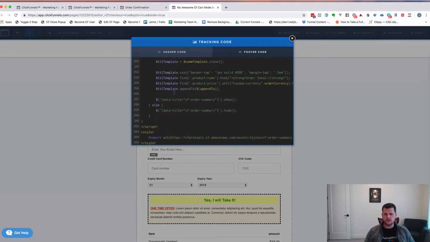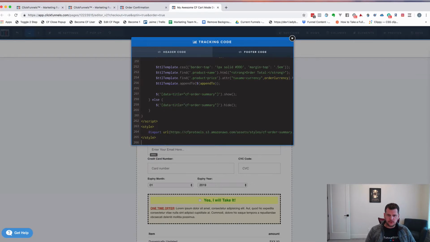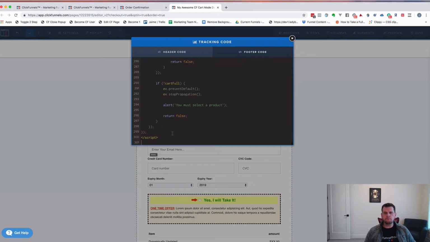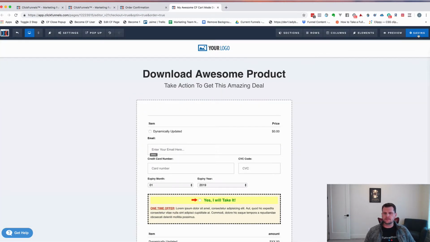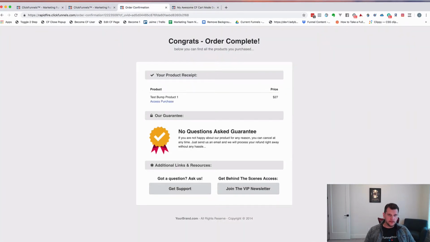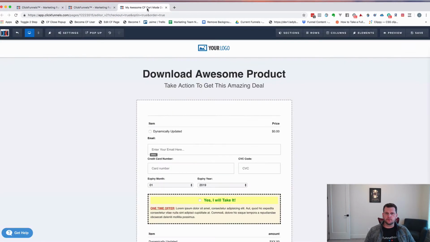You want to use both of those anytime you're using cart mode. You want to use the CF order summary add-on as well. And I'm just going to add a couple new lines, and I'm going to go ahead and paste my CF Cart Mode Required add-on. And now if I save this, and if I go back now, and I'm just going to close this out, and we'll just do another fresh preview.